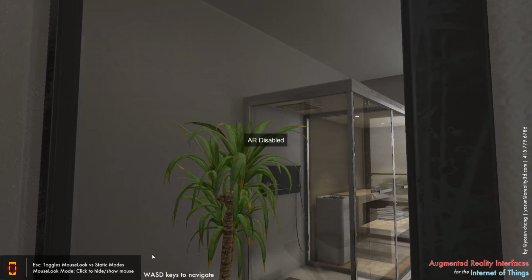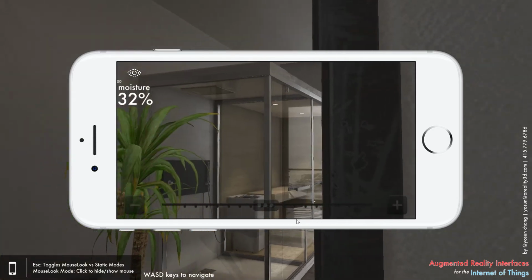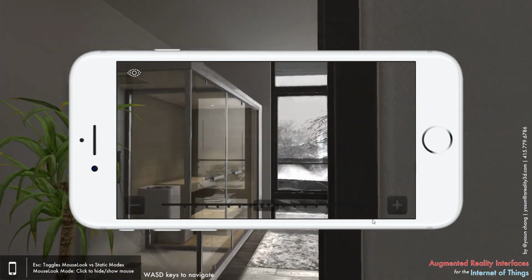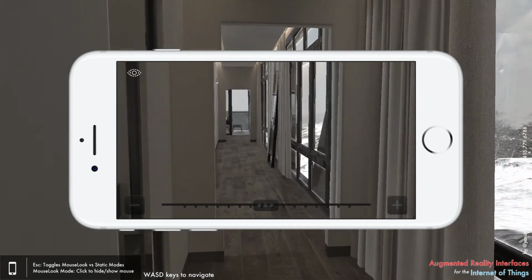So if we hide the phone, it's just, well, of course, since this is a virtualized environment, we have AR disabled, just in case. The whole point of the demo, of course, is to see the AR interfaces. In this case, we have the computer vision recognition of this tree, and we connect it to various sensors that are measuring the plant's moisture and sunlight level.